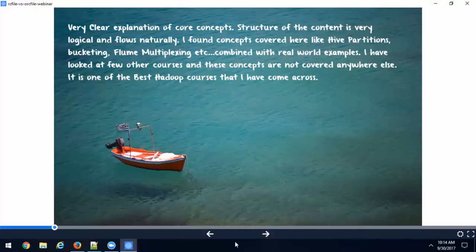Here is a feedback from one of our students. Very clear explanation of concepts. And of course, this student is talking about the course. Structure of the content is very logical and flows naturally. I found concepts covered here like Hive partitions, bucketing, Flume multiplexing, etc., combined with real-world examples. I've looked at a few other courses, and these concepts are not covered anywhere else. It is one of the best Hadoop courses that I have come across. And feedback like this still gives us chills.